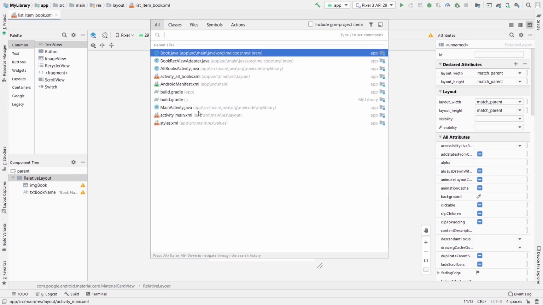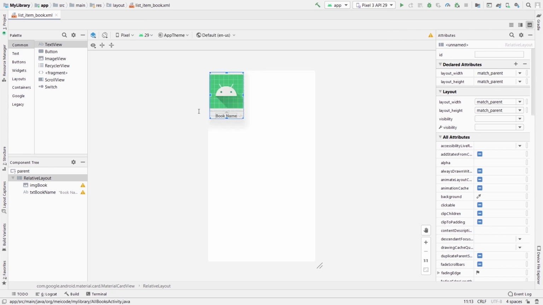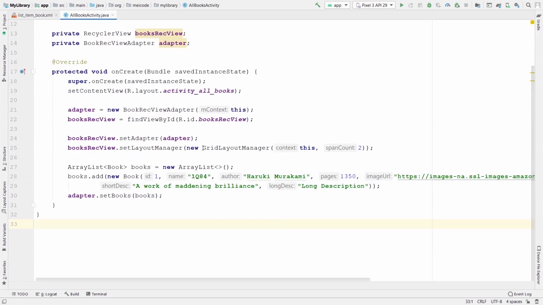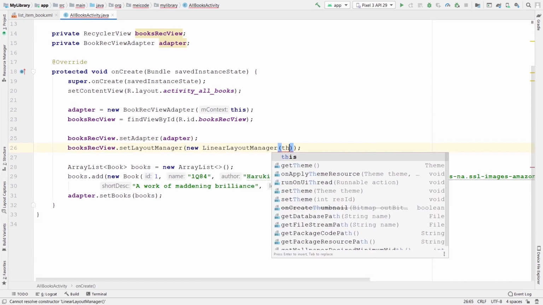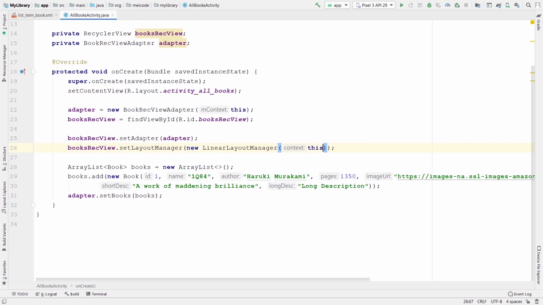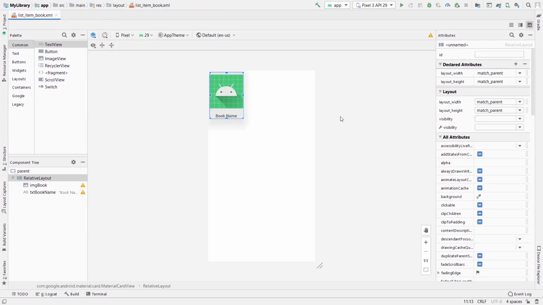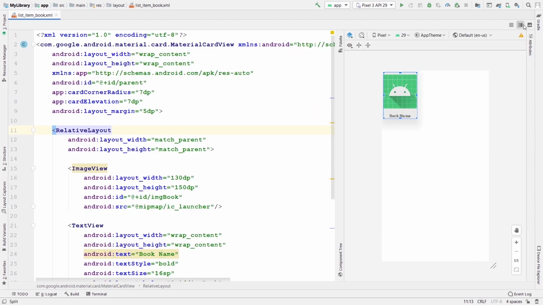So let's switch to all books activity, this one. And down in here, you can see that we are using a grid layout manager. Let's quickly change that to linear layout manager. We need a context, which I'm going to pass this. Let's close this file for now. We will be coming back to this file. And let's switch to a split view and let's write the expandable view for this card view.